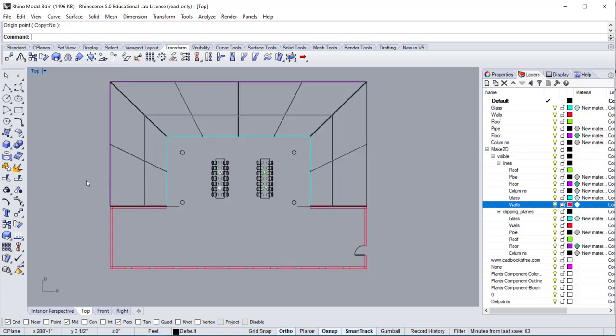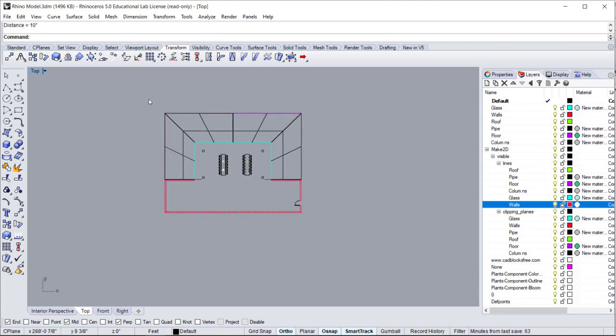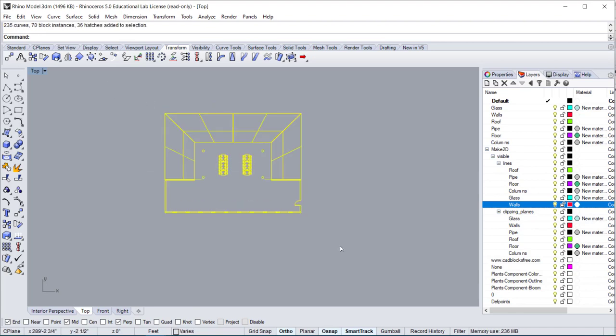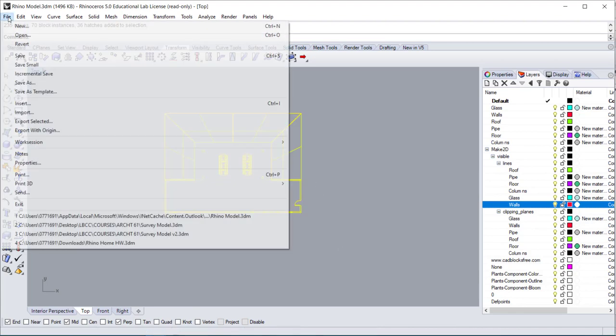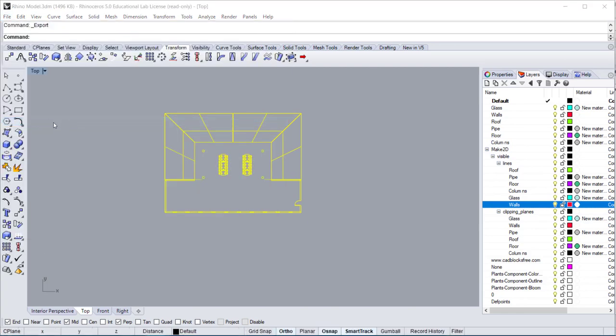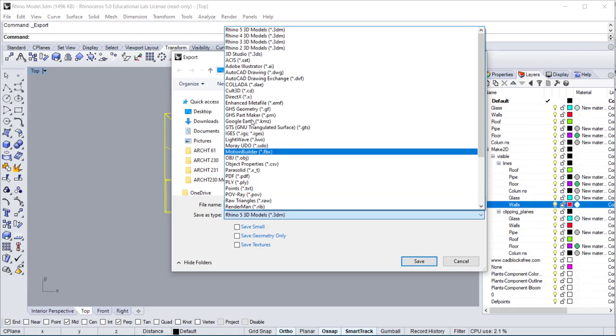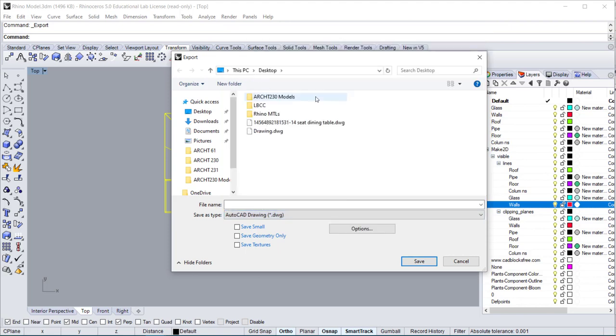Now you can sort of check it. If you type distance and you click from corner to corner, it is 10 inches. So that will fit on my sheet. That's mostly why I just did that. Now you can export this. So select it just like your other Make 2Ds, File, Export selected, DWG.